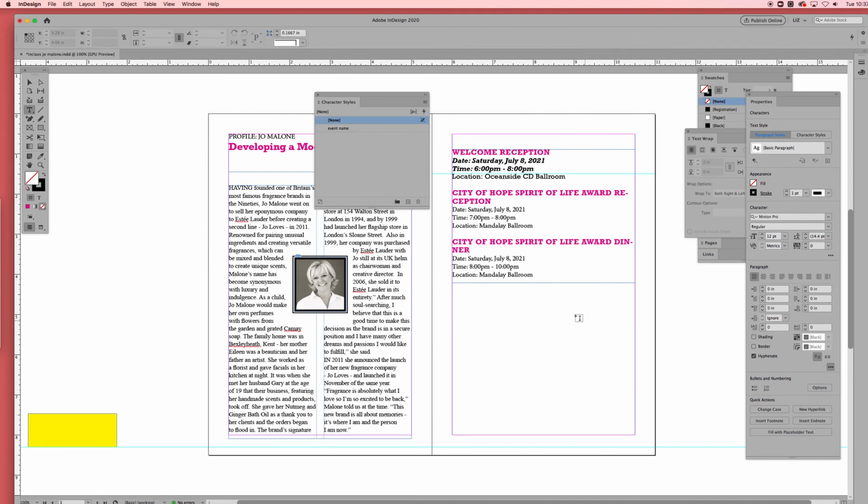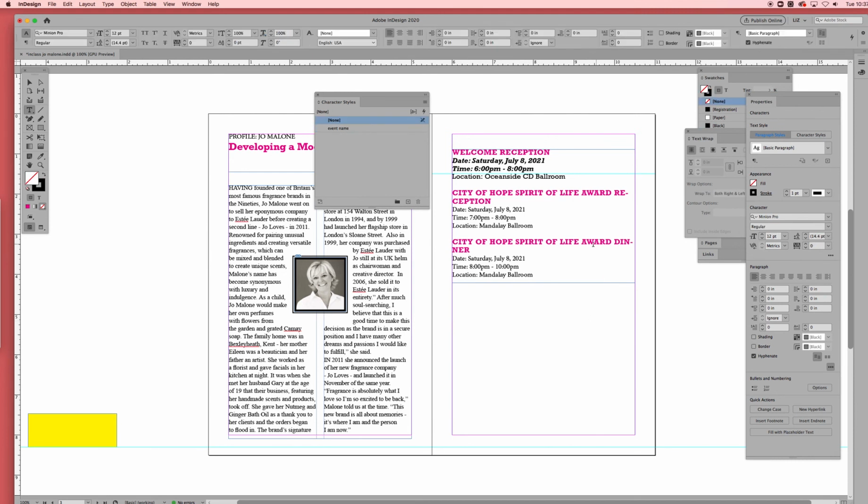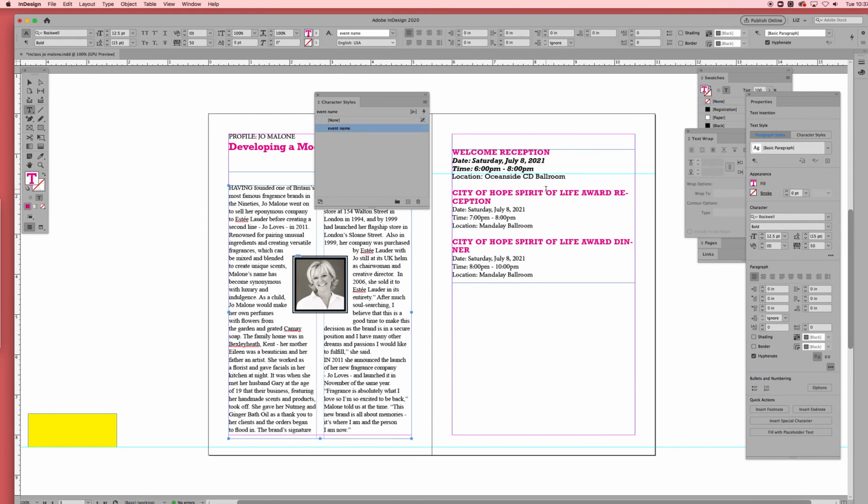Now I'm seeing that it's breaking, right? It's an awfully long name, these City of Hope ones. So I'm going to take my cursor and I'm just going to put a return right before the word of. And I think that looks a little bit better.